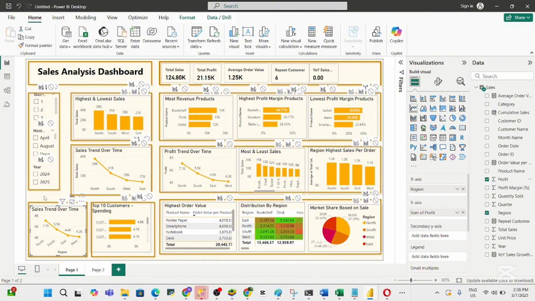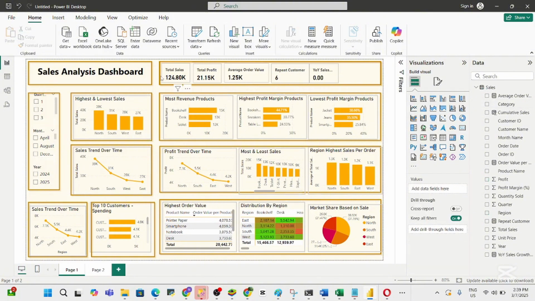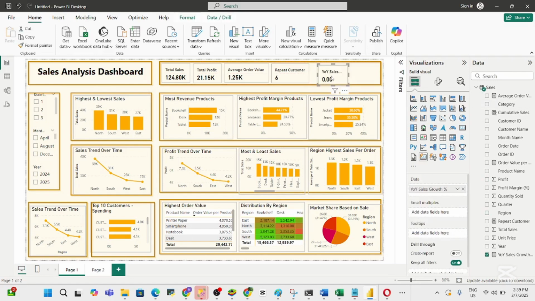Now my chart seems to be full, so we need to create space. What I'll do, we have to push this one a little bit. Okay.